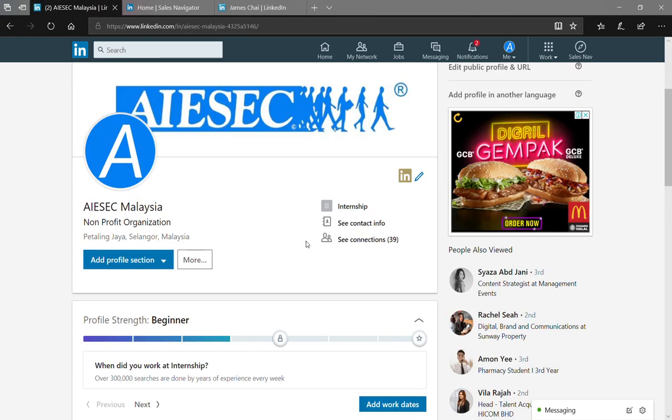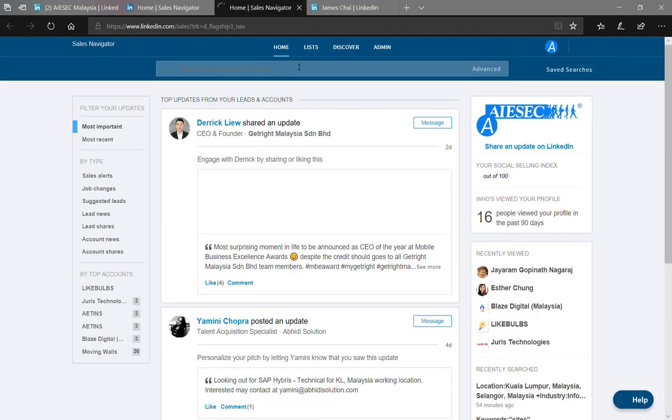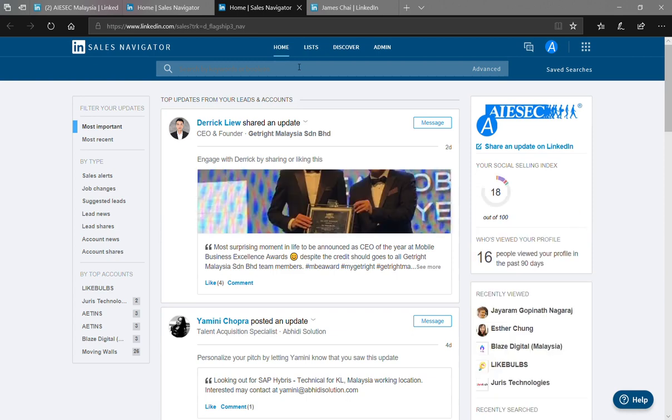So now I'm using AIESEC in Malaysia's account, and what I'll do is I'll click Sales Navigator. This is the plan you sign up for when you actually start the free trial. They ask you, would you want to go for HR recruiting or Sales Navigator? You choose Sales Navigator because you're going to find leads and you're going to connect with them.